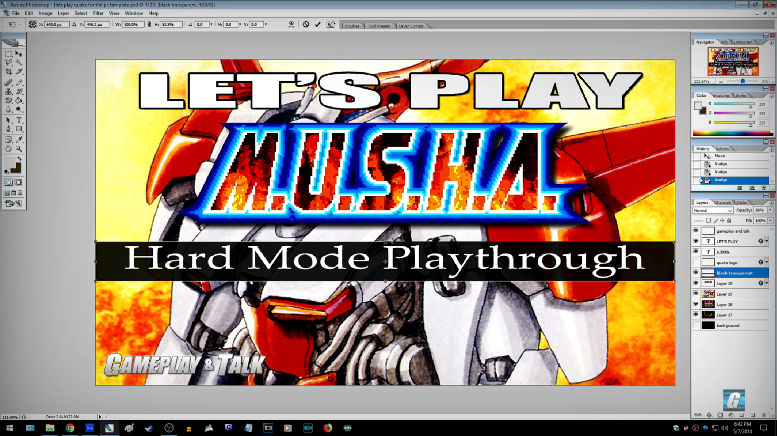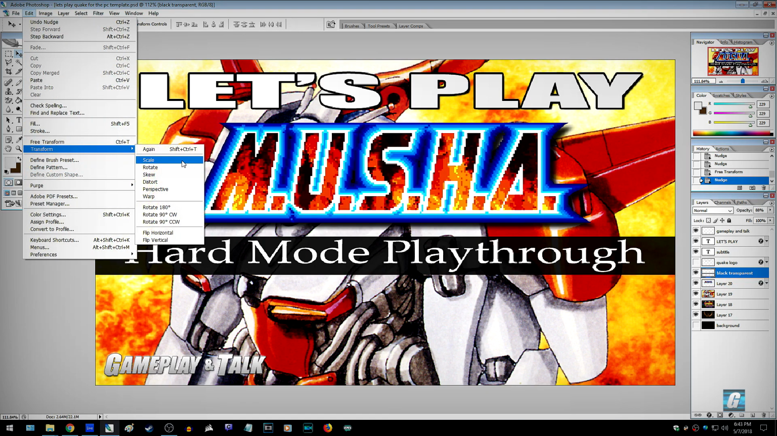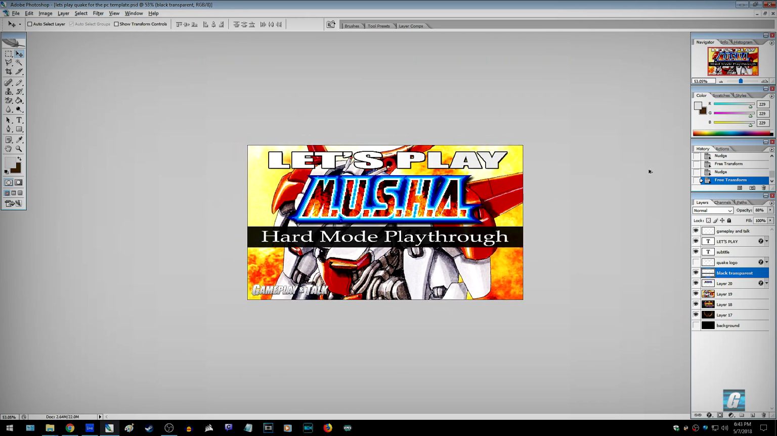And we'll actually make this even thinner. Kind of like that. And let's go ahead and bring those back up a little bit more. Actually, the black bar, I do want... It actually looks a little awkward with the text being towards the top of the bar. So that's actually kind of why I had it the way I did. So there we go. So Let's Play MUSHA hard mode playthrough.